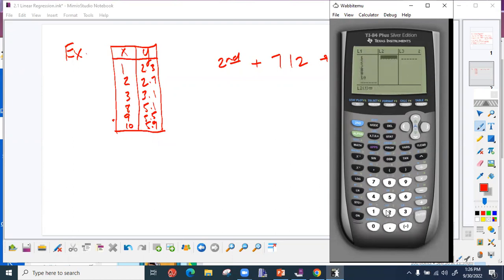And then I'm putting in 2.3, 2.7, 3.1, 5.1, 5.5, and 5.9. Okay, so once you have all your values in, check with your neighbors that they have theirs and they understand what we're doing.